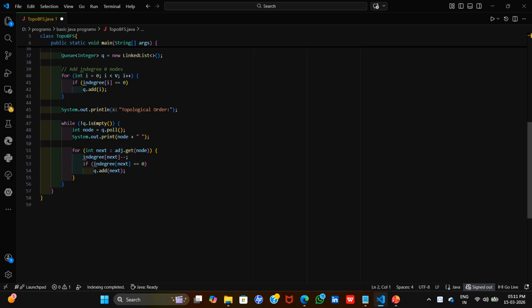Now we begin the main process. While the queue is not empty, we remove a vertex from the queue and print it. Then for all its neighbor vertices, we reduce their indegree by 1. If any vertex becomes 0, we add it to the queue. This process continues until all vertices are processed. The printed order is the topological order.